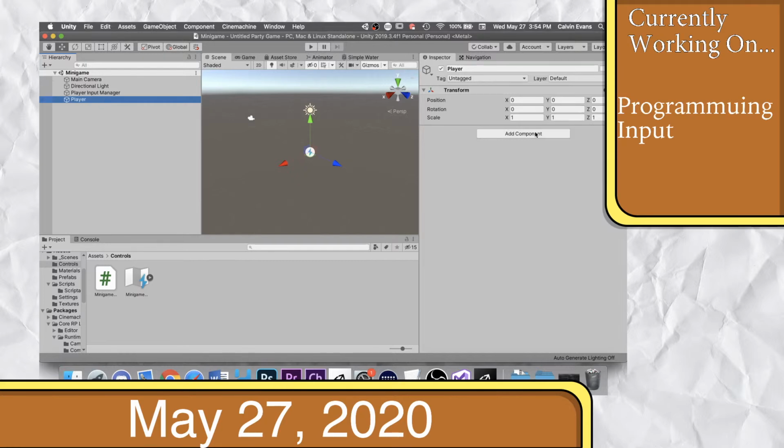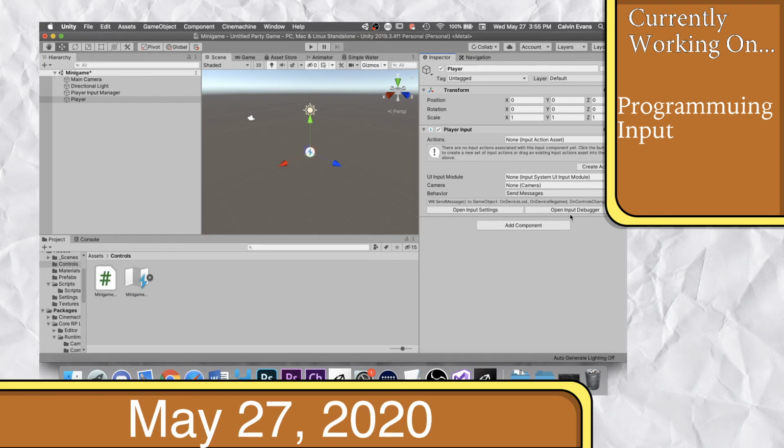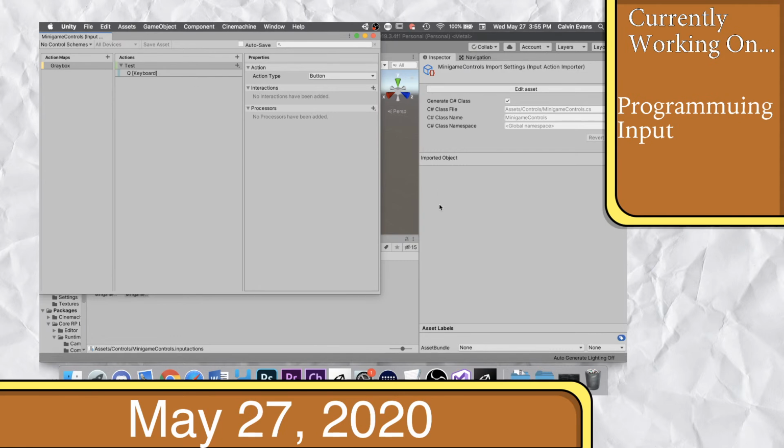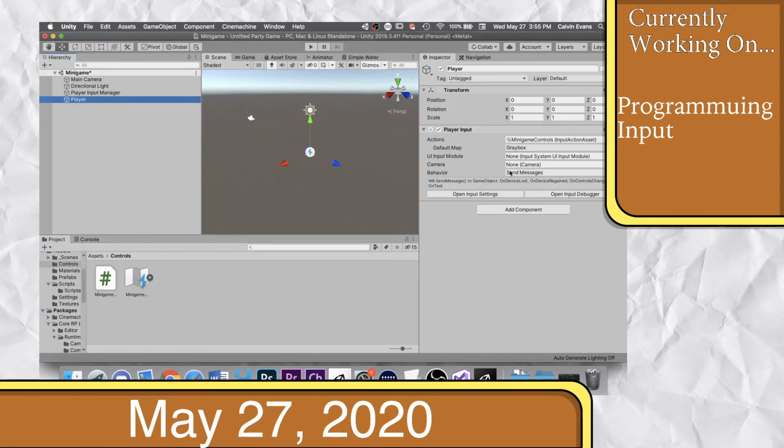Okay, we got our player, and we need a player input. Just like that. In this case, I'll just attach my action, gray box. Cool. Send messages. So basically, it's got our list of maps here. Since it's got the test action, every time the test button is fired, we'll use on test, and that's how we'll make sure any script that hears on test will do it.